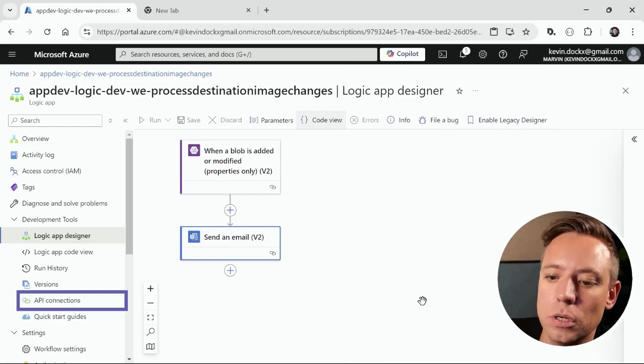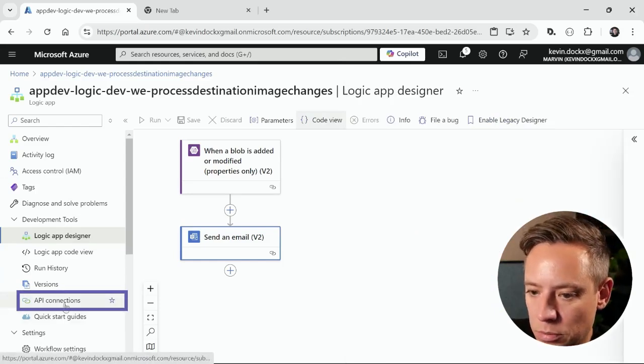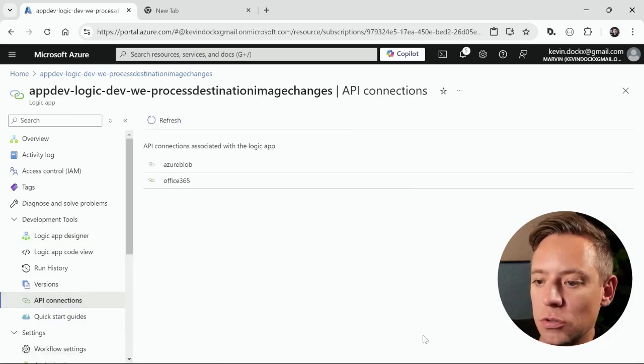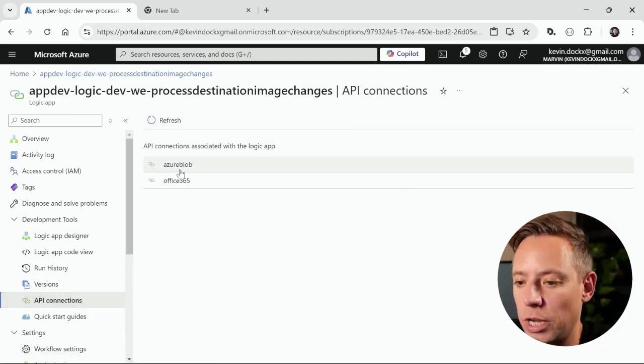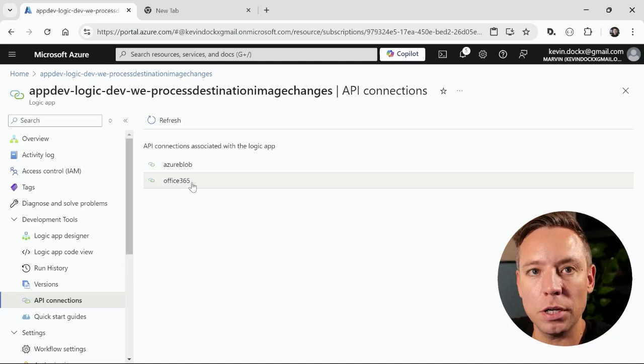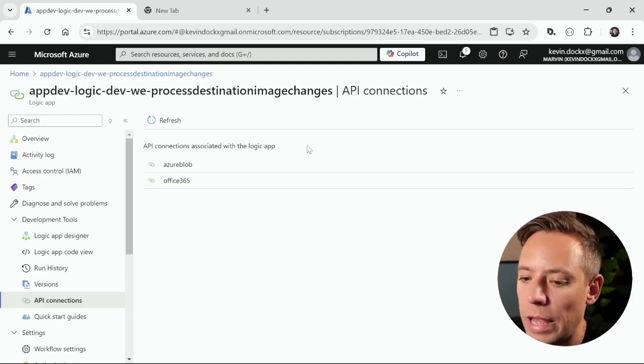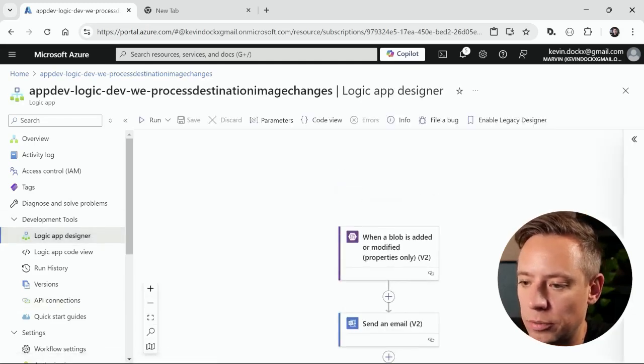Another thing you see on the left here in the menu is the API connections blade. If I refresh this, I see two connections associated with my logic app. Azure Blob makes sense, that's the connection to blob storage, and Office 365, which also makes sense, that's the connection to my Office 365 to be able to send the mail. Anyway, back to the Visual Designer.